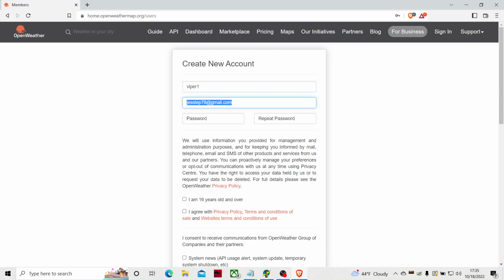Username edit. Enter email edit. Password edit. Repeat password. Separator. We will use information you inform by mail. Privacy policy link. Checkbox not checked. Terms and conditions. Websites terms and checkbox not checked.